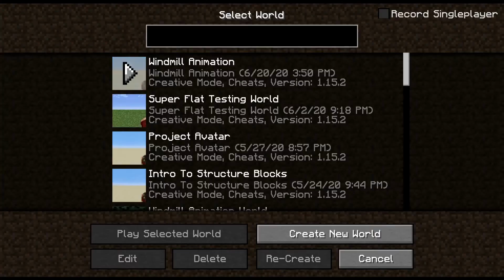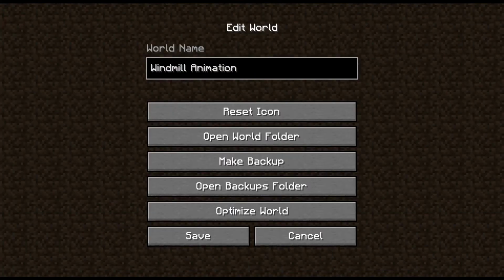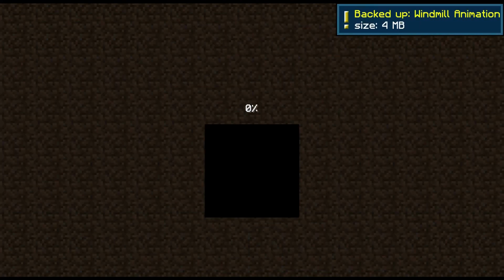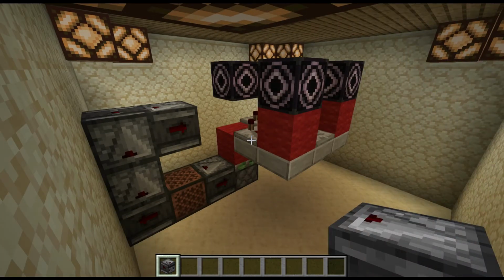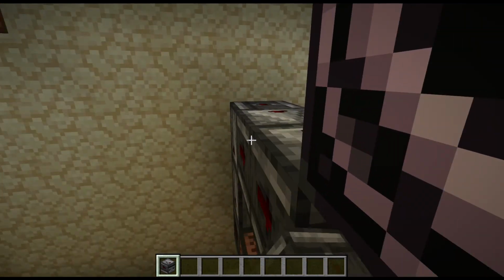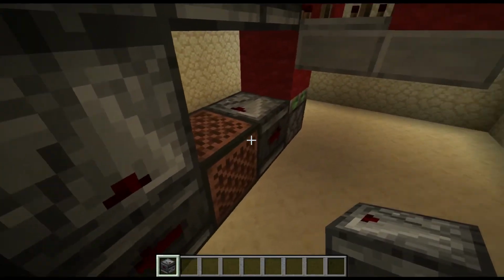Here's your friendly reminder to make a backup. It will save you one day, and you will thank me. Now that we have all the bounding boxes in the correct position, remember to place this observer. Let's start the clock and see what happens.